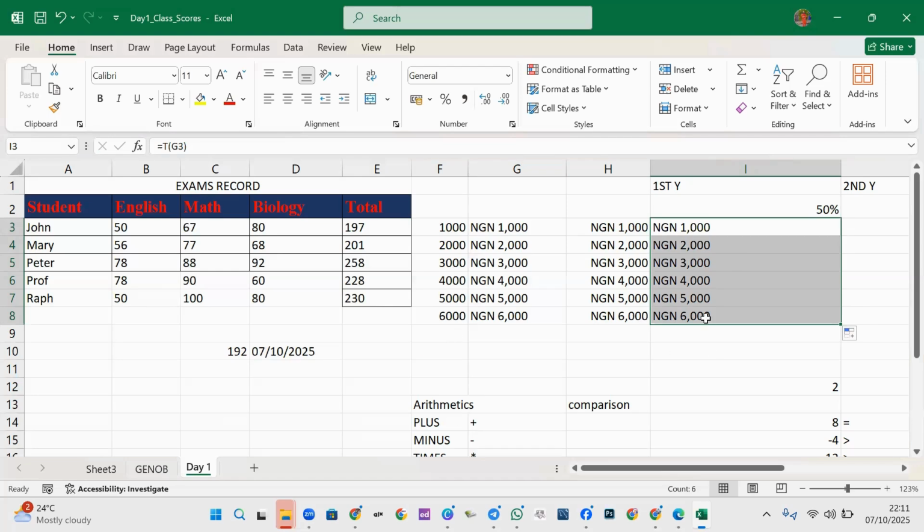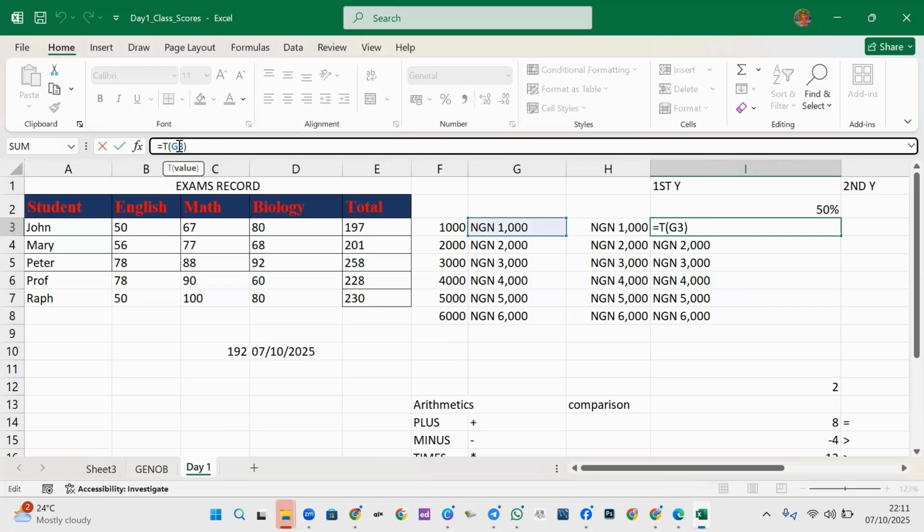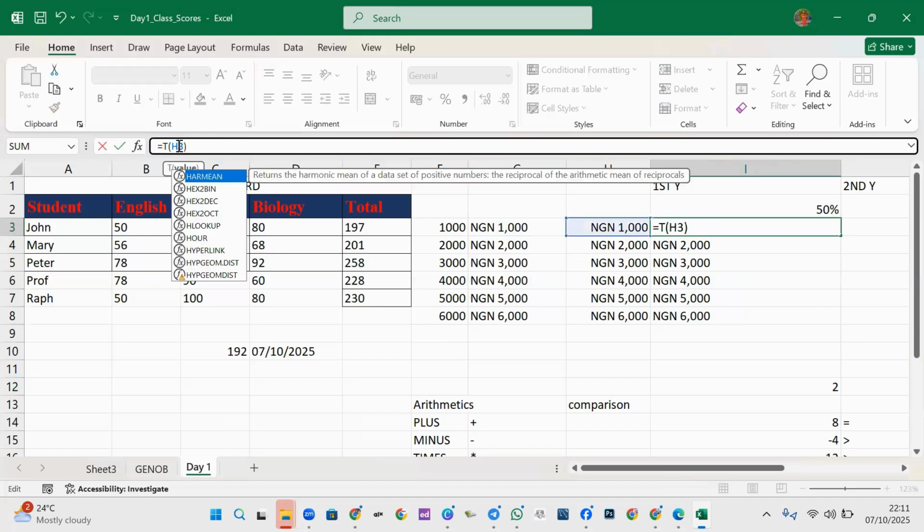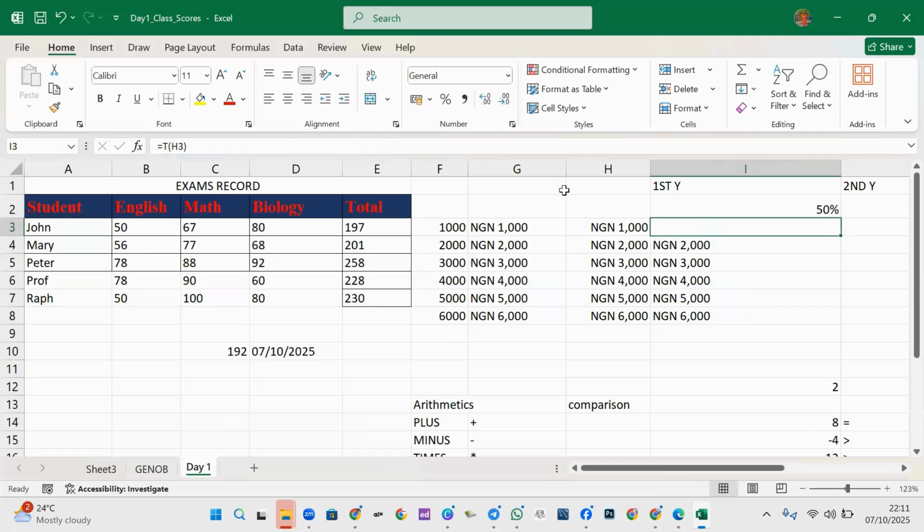The same thing, if I copy down using the fill handle, every other thing here will be returned. But now let me also change this and see if it is a text. For me to do that, I change this G to H. You can see it's now referencing H3 instead of G3. I enter, and it returns empty. If you check here, the function is equal to T bracket H3. Since this H3 is not a text, it returns blank. Down to the rest, it will return blank. So that's the relative reference.